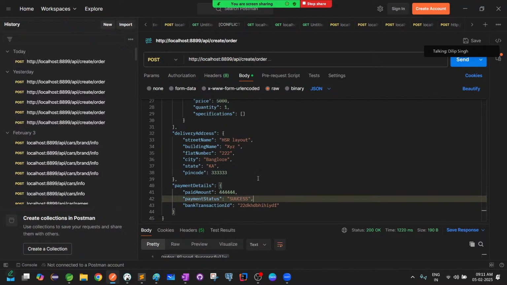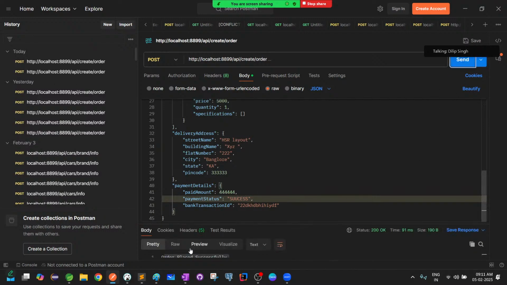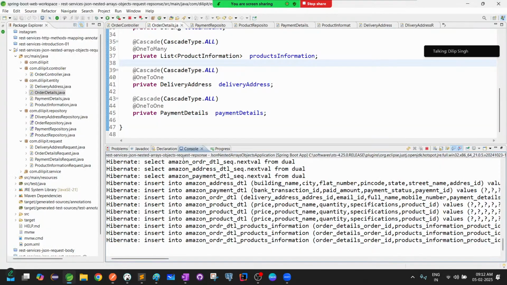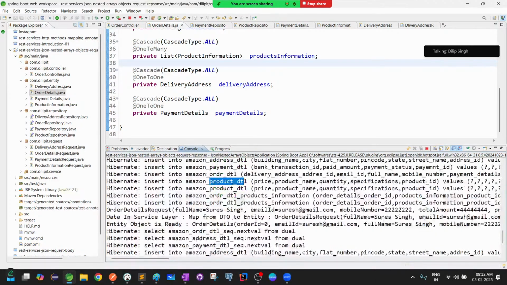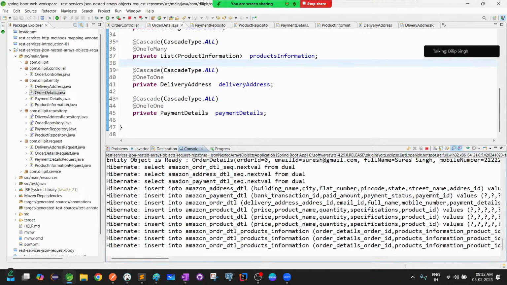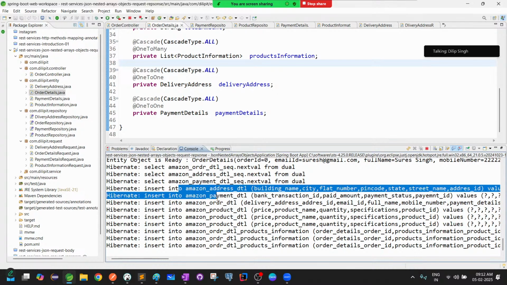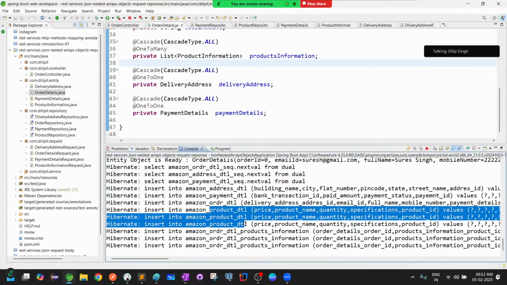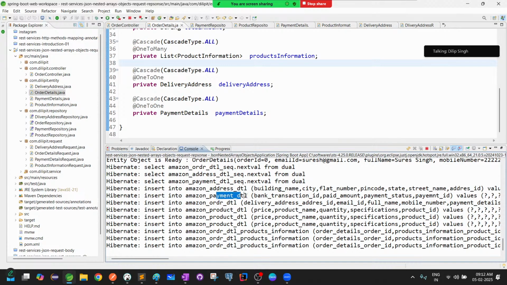So now I'm sending one more request again. See here, send. What happened? Order placed successfully. And if you observe the records again, what happened? Again, your data mapping and everything is completed. Order table level one record, address level one, yes, only one address we are collecting, only one payment. But if you see here, inserts into address detail, payment detail, and product detail, three records happened. So address one record, payment one record, order one record, but products three records.